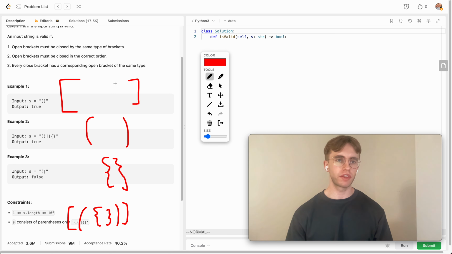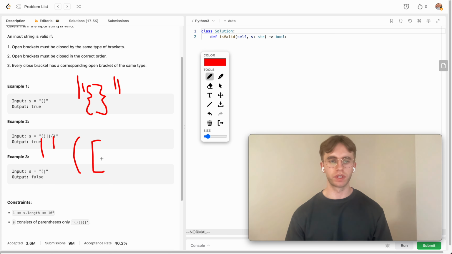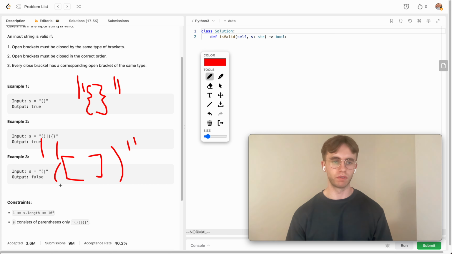And then the only other thing is that for every closing bracket, we also need a corresponding opening bracket of the same type. Something like this is not valid because we need a corresponding opening one. Also something like this, where we have the correct corresponding opening one for this square bracket, but we don't for this rounded one. Or I guess that would be more something like this is what I meant. So we need that corresponding opening one.